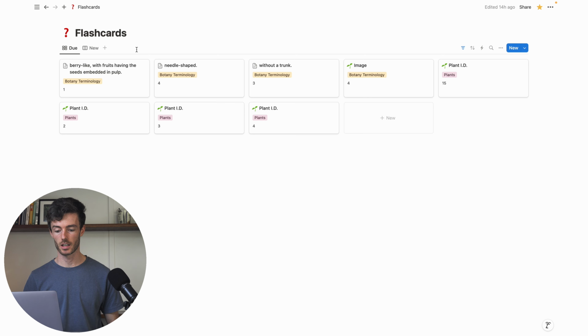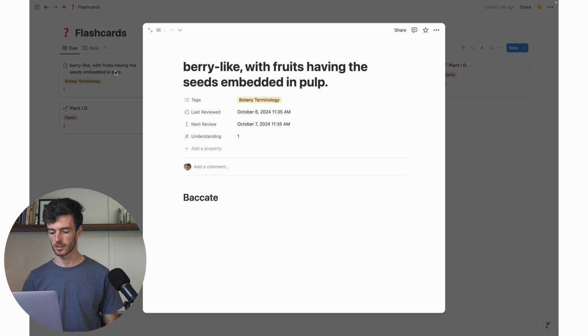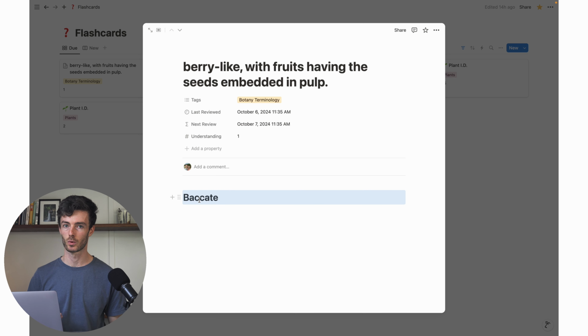So this first question here is a fruit that is berry-like with the seeds embedded in pulp. And I believe the term for that is baccate. I just learnt this one yesterday, and we'll check if I've remembered it. Yes, so baccate, saw it yesterday. That's the answer in here. So the key thing here is that you're attempting to answer the question before you check the answer. Because if you don't actually attempt to answer it, you don't get anything wrong. And getting things wrong is the best way to actually learn something.